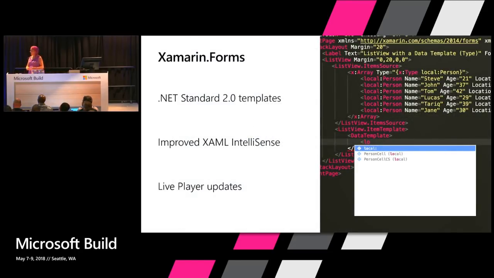For Xamarin Forms, we have switched over the templates to use .NET Standard now. We've done a lot of work on the XAML IntelliSense, just to tune that up. So you can see here, for example, we now have support for data templates. They show up both from XAML definitions and from CSharp definitions.